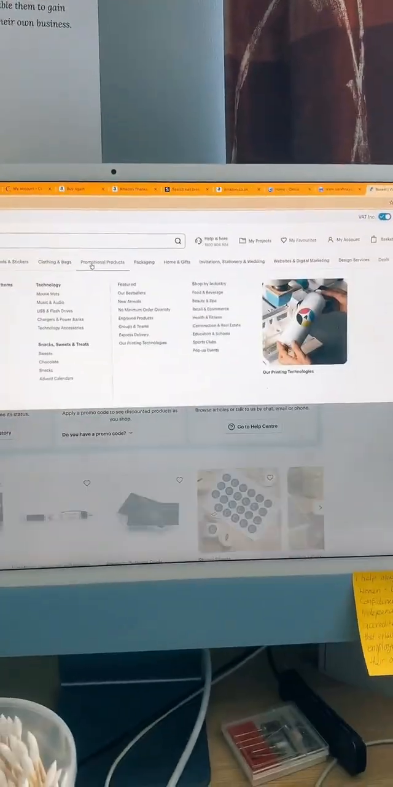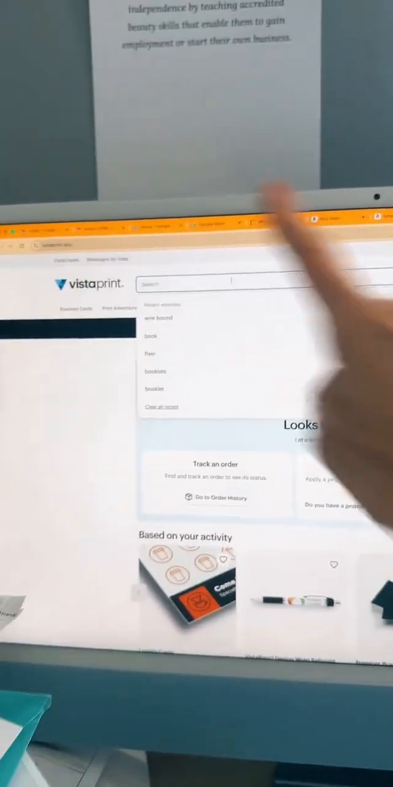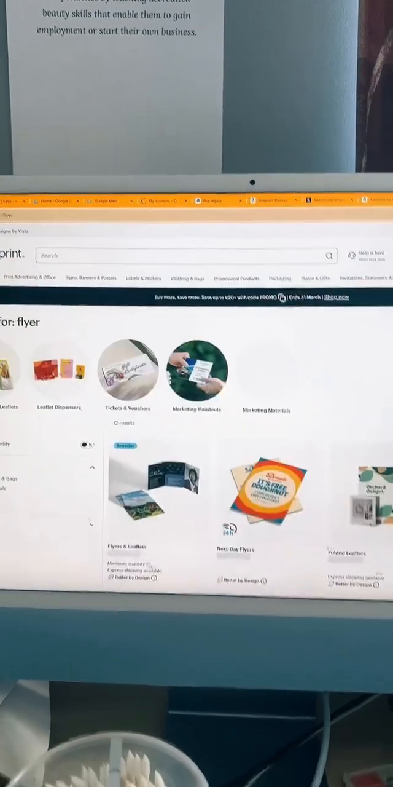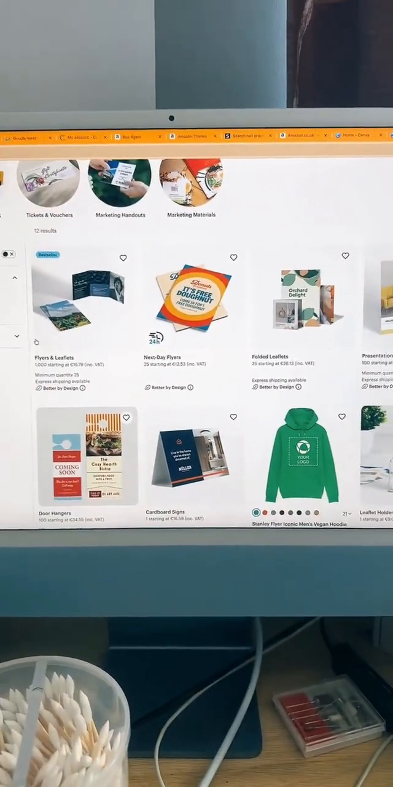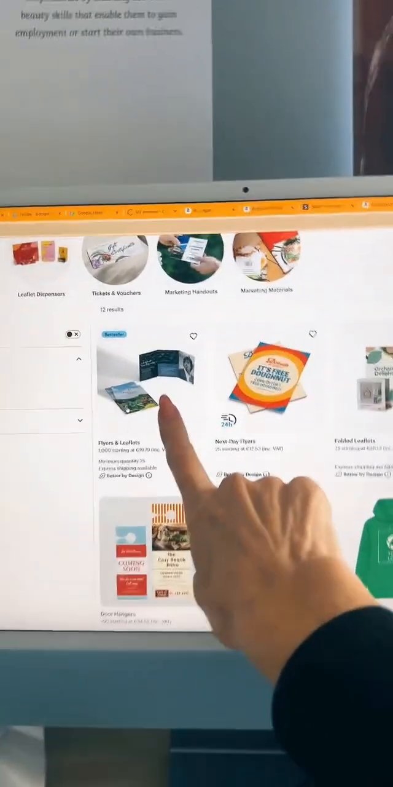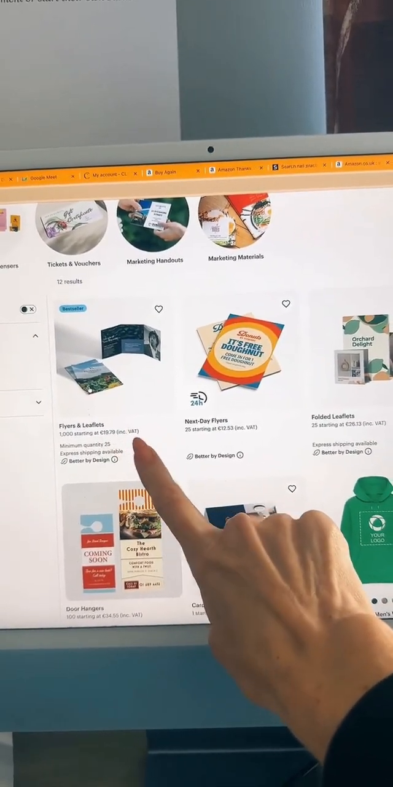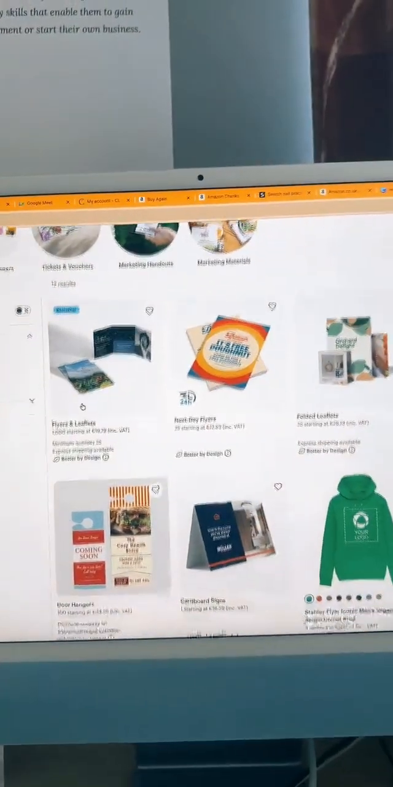So what I want to do is look up here and search flyer. So type in flyer, and we choose from this what we want. I'm going to click on flyers and leaflets, and it's 1,000 at $19.79 including VAT. So that's starting from $19.79. I'm going to click on that.